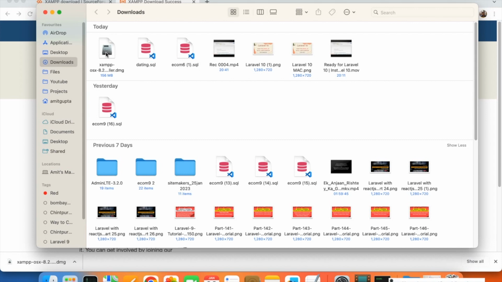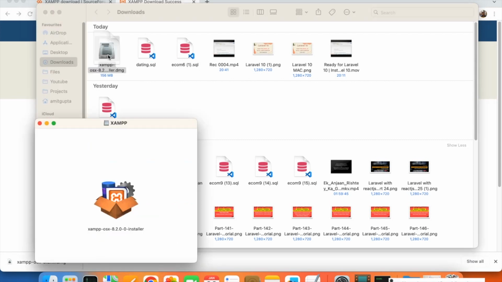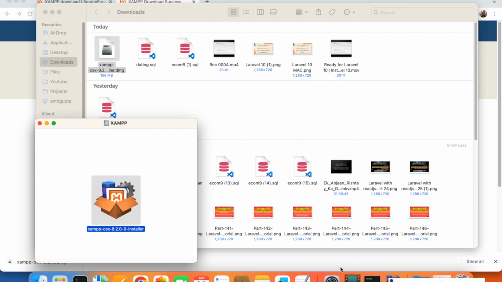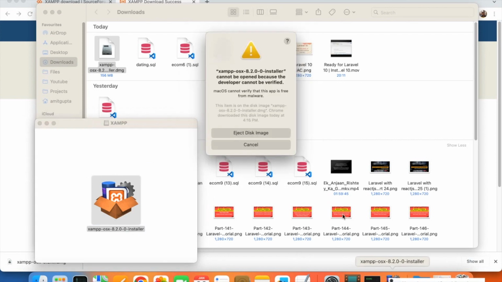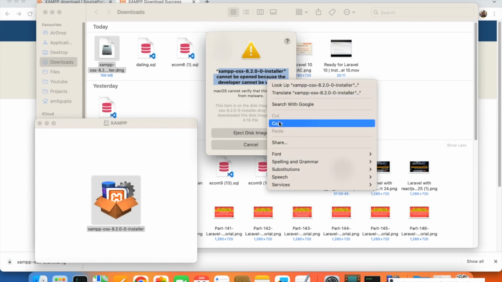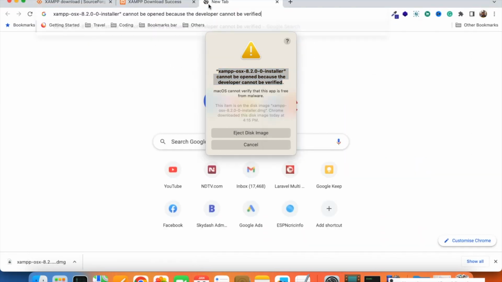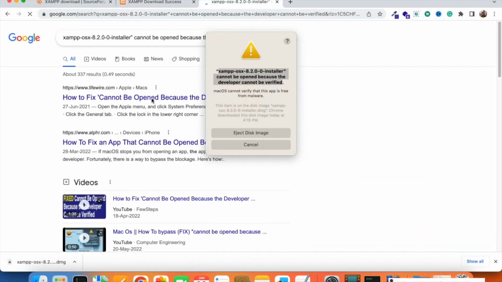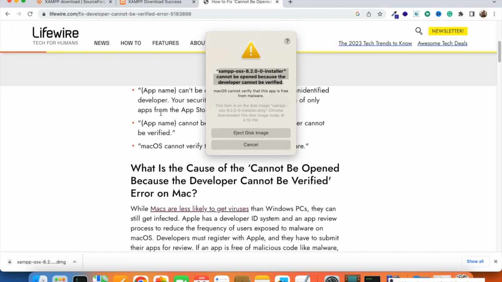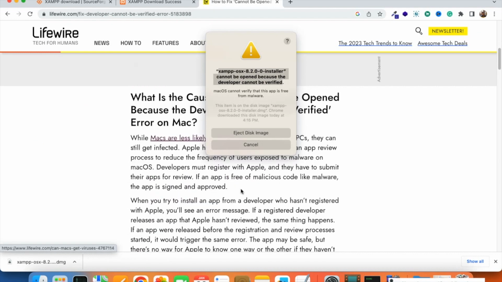So we are going to click on this file. Double click, and then we can click here, and then see, we are going to see that this error is coming. We are going to search for this error. See, we will get help to fix this error.